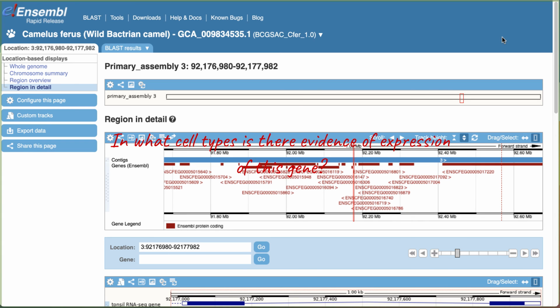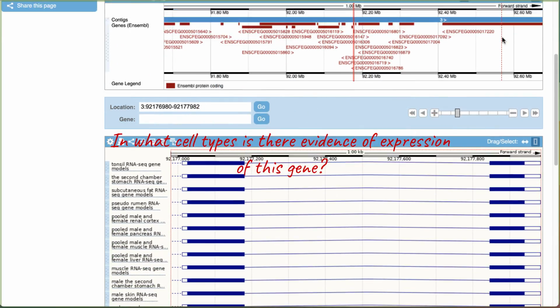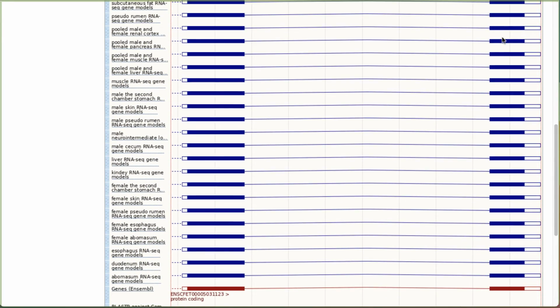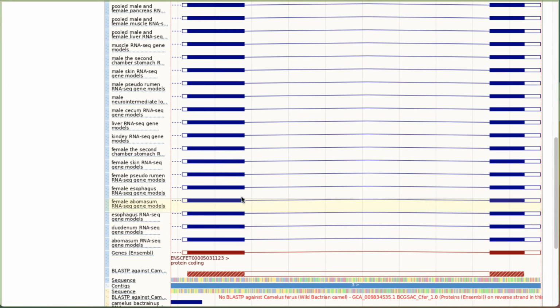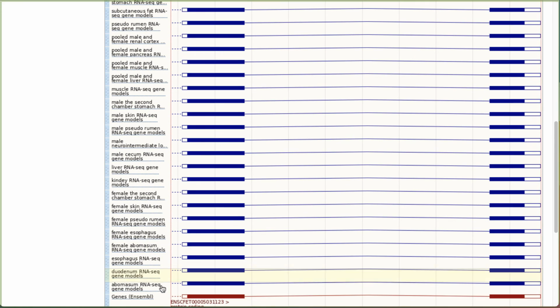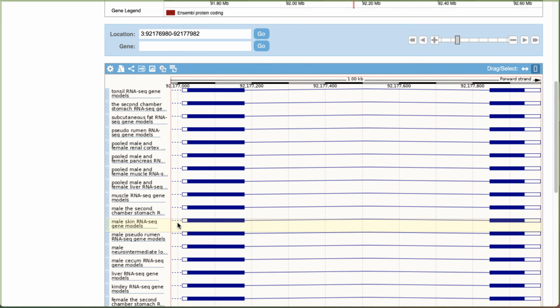And the question says, in what cell types is there evidence of expression of this gene? So if I scroll down, you can see we've got all of these hits. So we can see here's the gene, here is our BLAST hit, which is matching up to the coding regions of the gene, and we've got models in lots of different cell types. So we've got tonsil, second chamber stomach, subcutaneous fat.